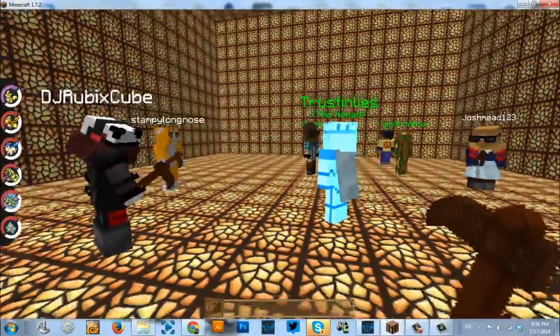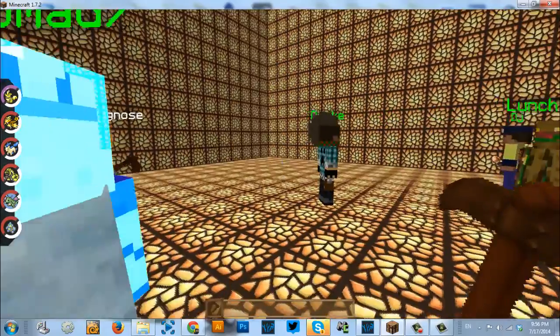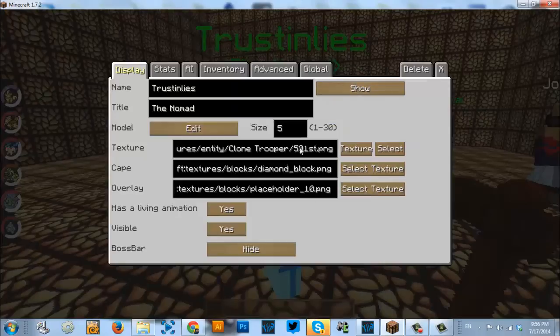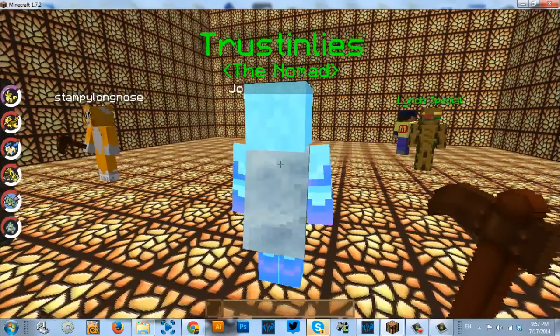Now we're going to go into selecting actual player skins. It's really simple. You go in. Instead of hitting select, you hit texture. That switches it to the player option. When we're in here, all we have to do is type in a Minecraft username. Capitalization does matter. So my username's all lowercase, so we'll type it in the way it's supposed to be.